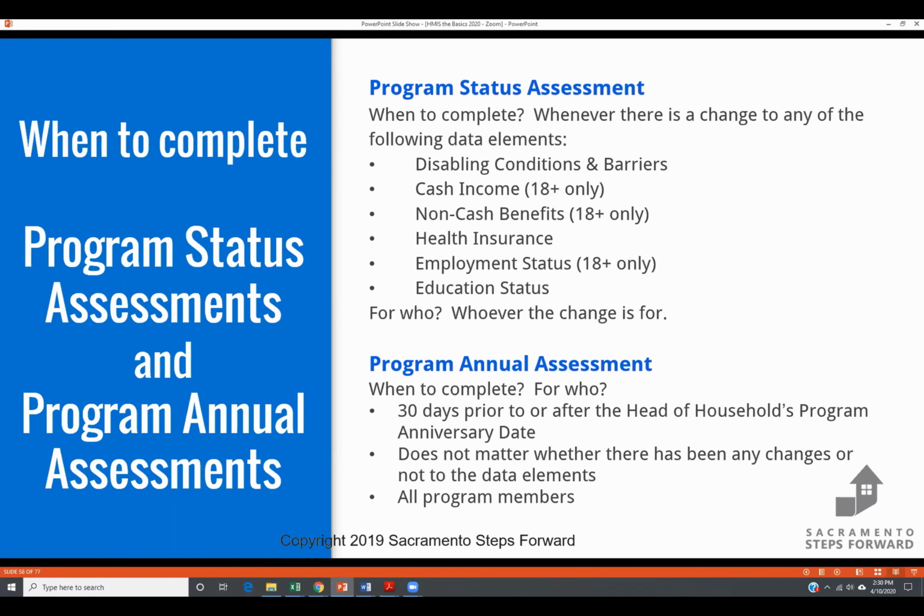So for program annual assessments, when do we complete those and for who? So we complete the annual assessments for everybody in the program enrollment, it doesn't matter if there were any changes or not. It's based upon the head of household's anniversary date, and we need to complete it either 30 days prior to or after the head of household's program anniversary date.